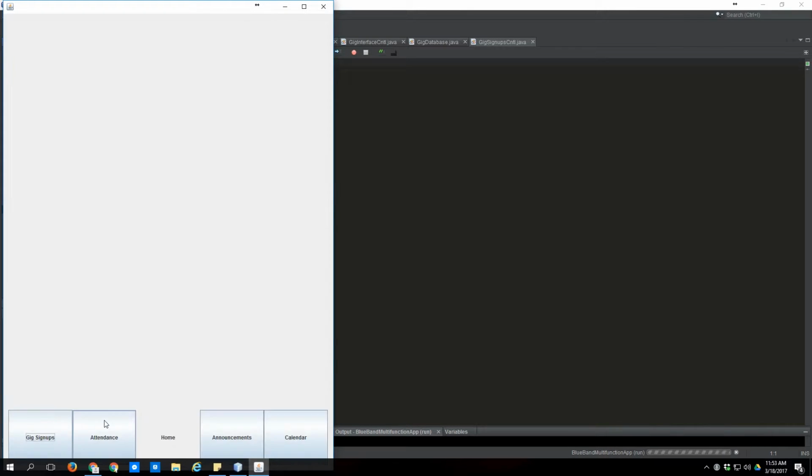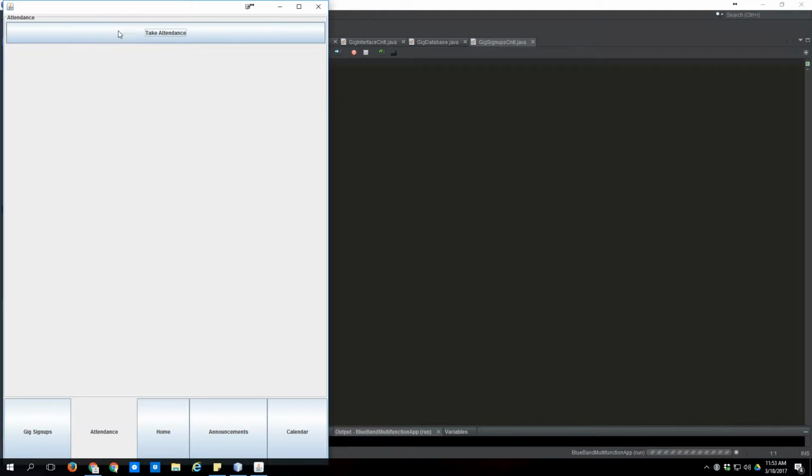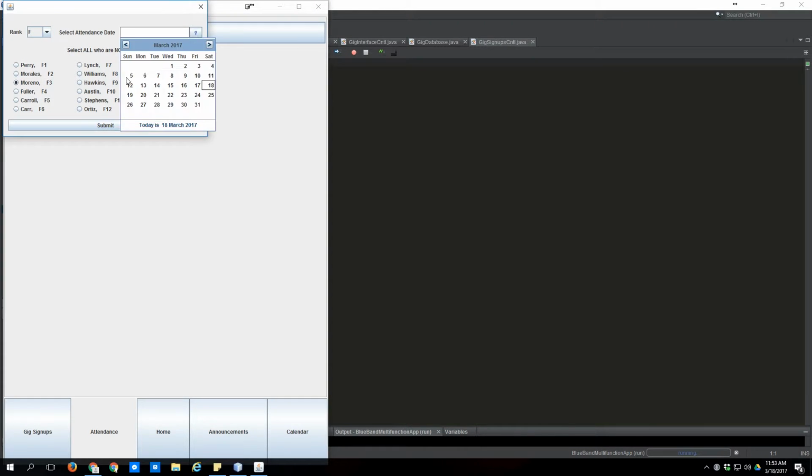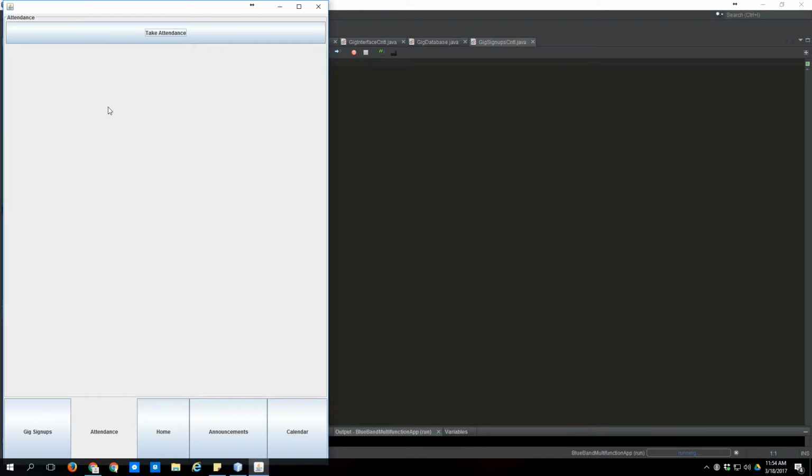So if they go to the attendance tab, they have the opportunity to take attendance. Just like last time, they still have that same drop down where they can pick a rank, and it'll dynamically change who's on that page. They can select a date, and that would be submitted. So because staff doesn't have attendance, there's no attendance here on this page.